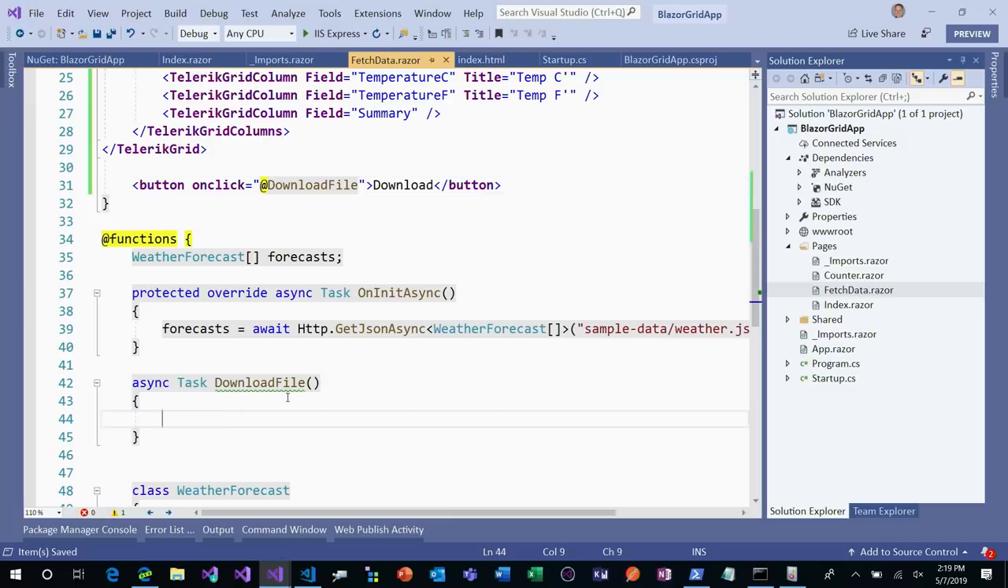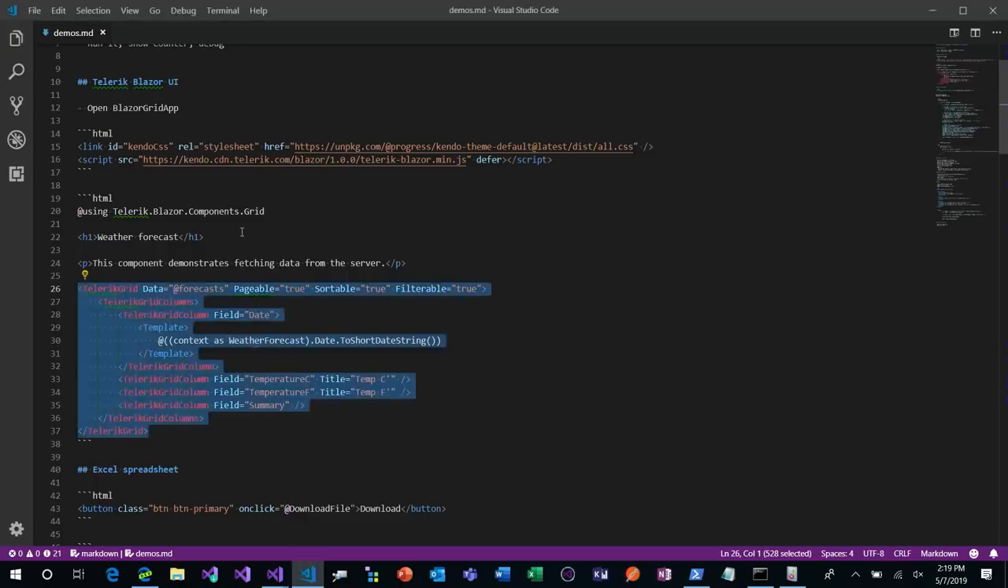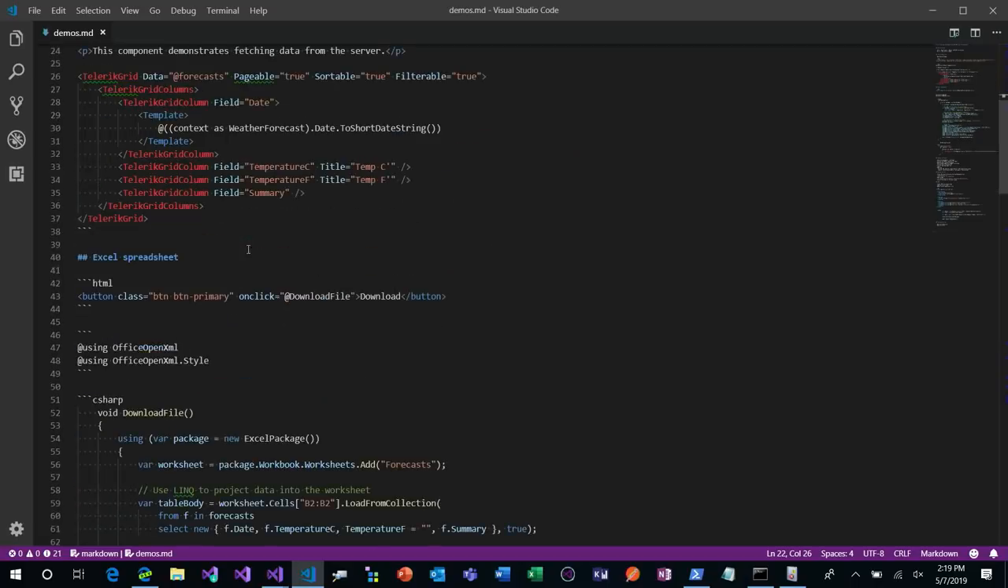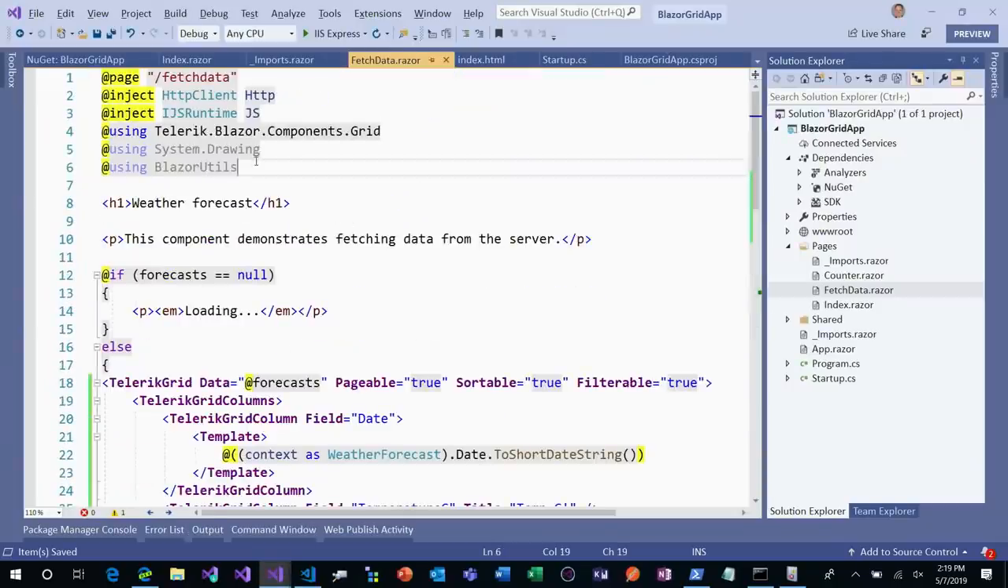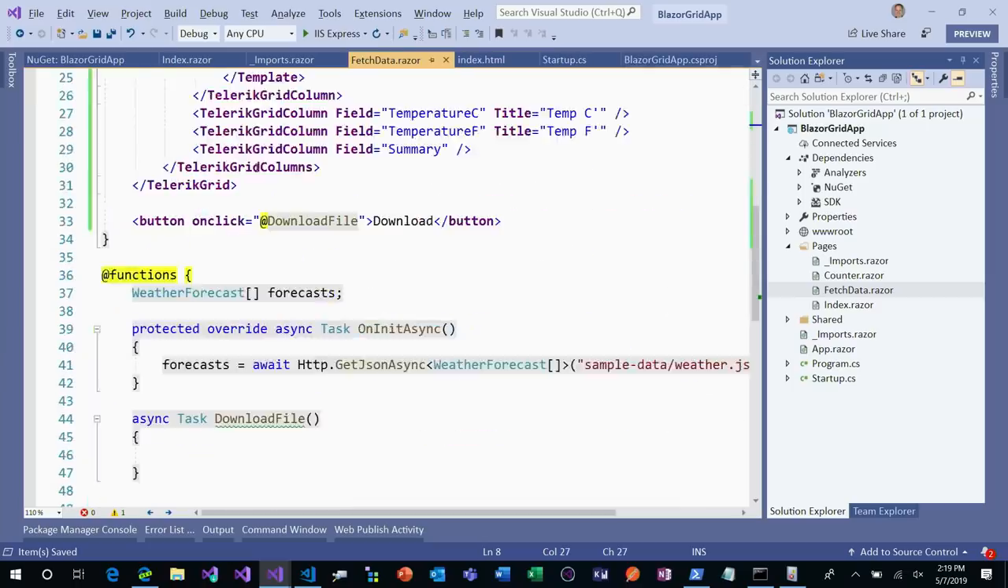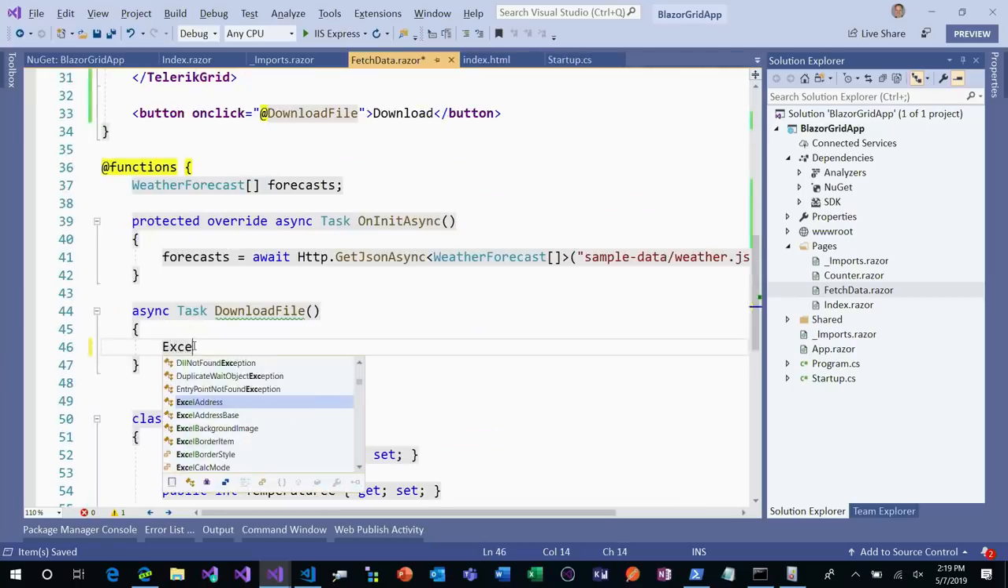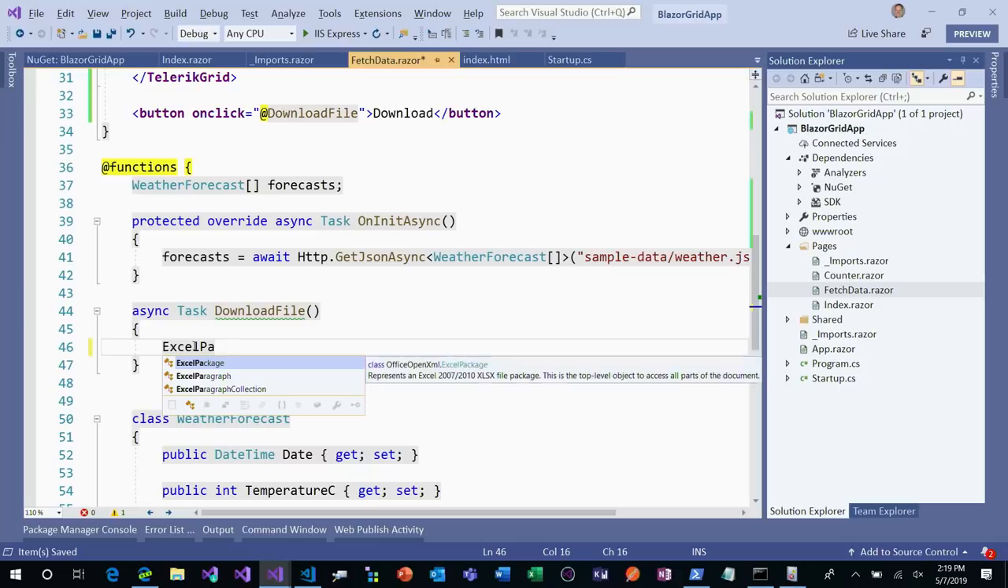And now I just need to do some code with that library. I happen to know that it needs some namespaces. I think these are the ones that it'll need so that we can IntelliSense our way to victory. And if we go down here, I think it's like Excel, like package, and so forth.